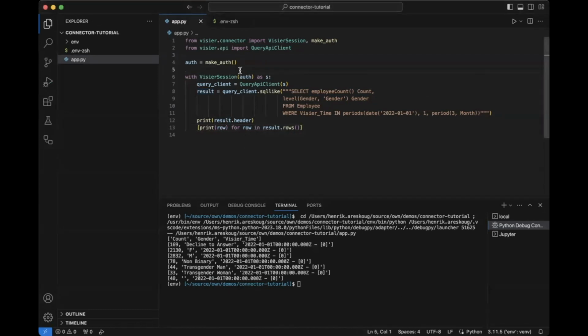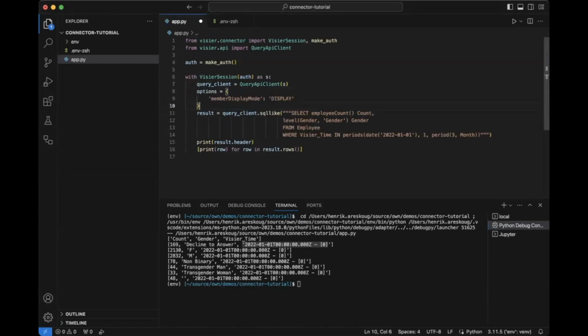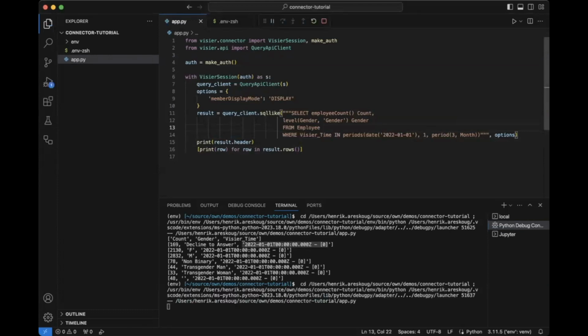Let's take a look at how we can control some of the behavior of these query APIs. Let's say that I do not particularly care for this way of displaying dates. So what I can do is I can provide options to the API in order to control how these things are being rendered. So let's do that. We'll create an options object, and we'll give it a single member in this case called member display mode, given the value of display. And then all we have to do is pass this options in. And now with that simple change, we should have a representation of dates that is more to our liking.